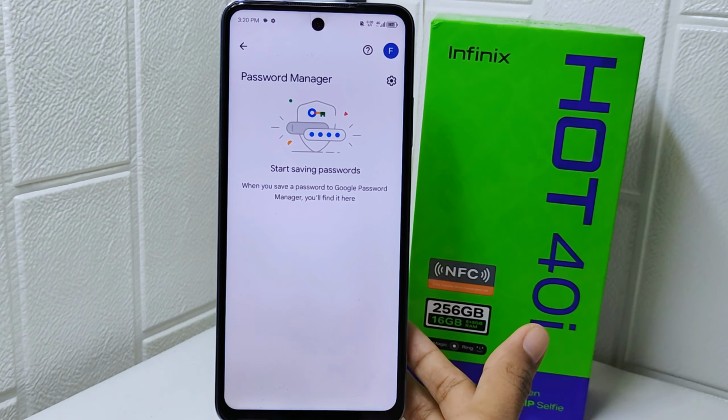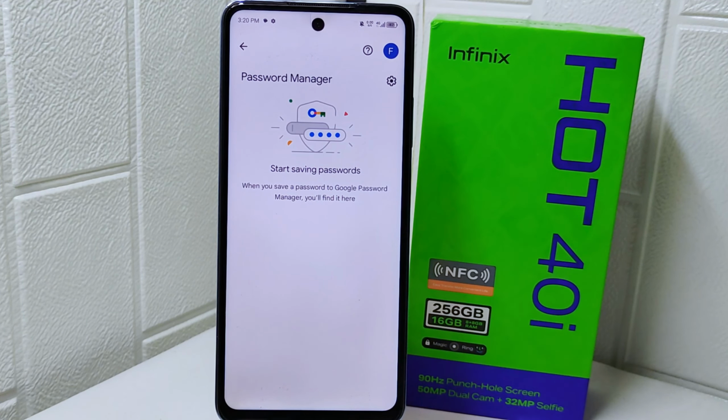Okay, that's the tutorial on how to view passwords stored in Google account on Infinix Hot 4DI device.